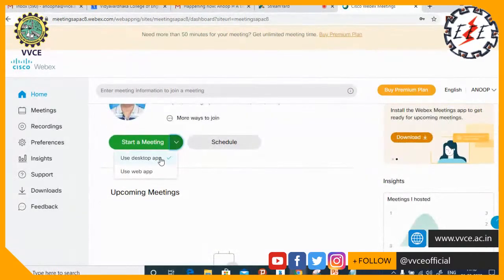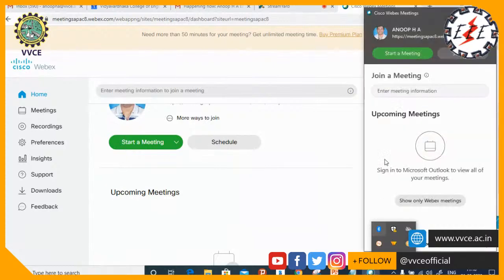So what I can do here is use a desktop app or a web app that is present there. In order to use the desktop app, you will be able to download it beforehand. So I have used it here. So this is the Cisco Webex Meetings app. So I can generally schedule a meeting immediately in Cisco Webex.